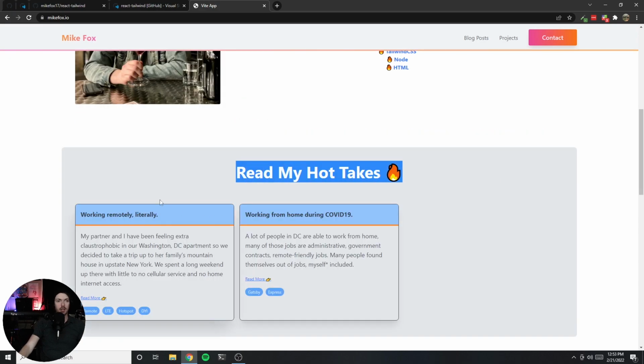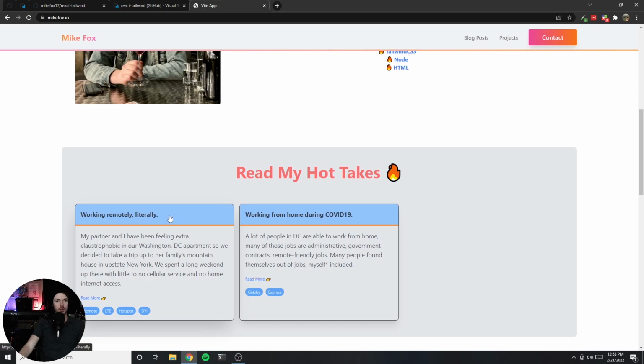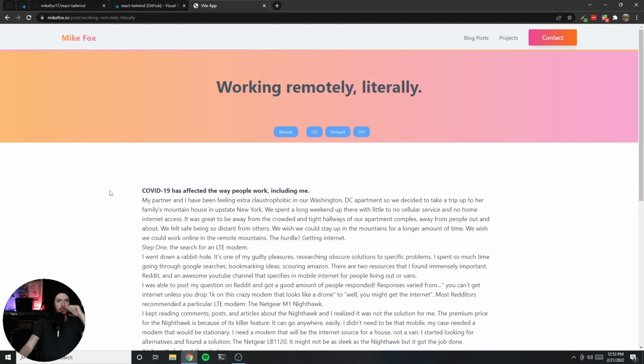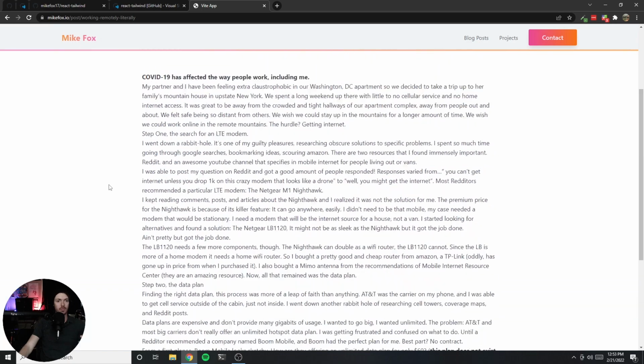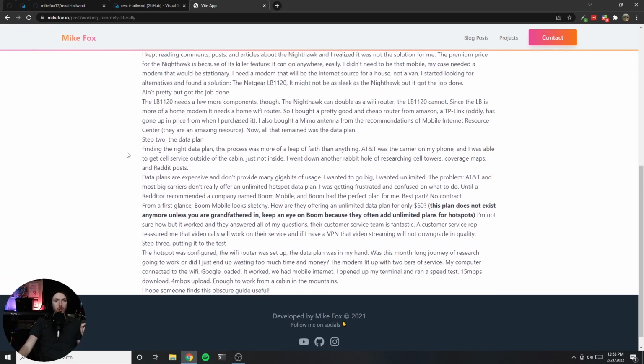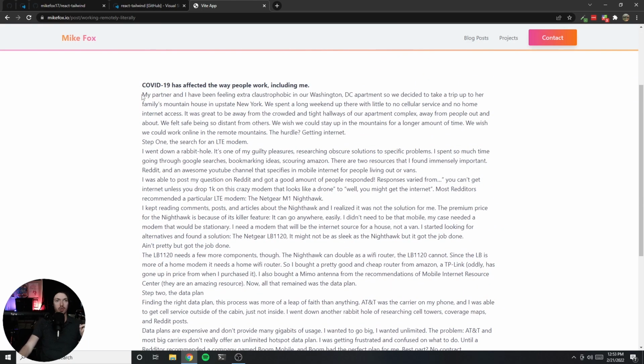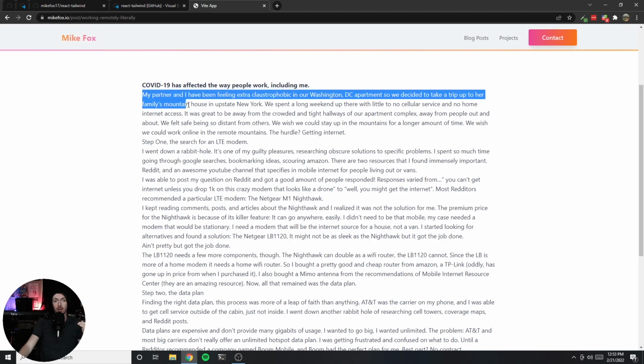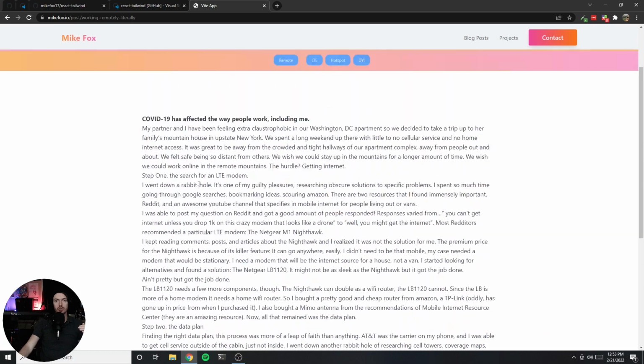Read my hot takes. So I'm assuming this is blog posts. If I click it, it takes me to a blog article. One thing that I would say is you're going to want to format your text a little bit better to where the font size is a little bigger, and I would increase the line distance here, so that it's a little bit easier to read.